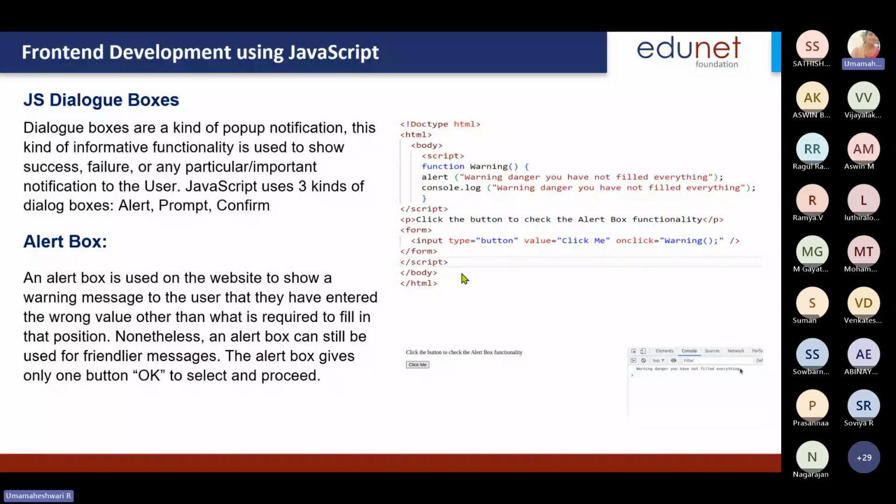Okay, I'm sorry, guys. So JS dialog boxes have three different kinds of dialog boxes. One is the alert box. An alert box is just a pop-up message. For example, in a form, you are giving some wrong information. Wrong information in the sense of a password, where the criteria you are setting are not met, then alert boxes appear.